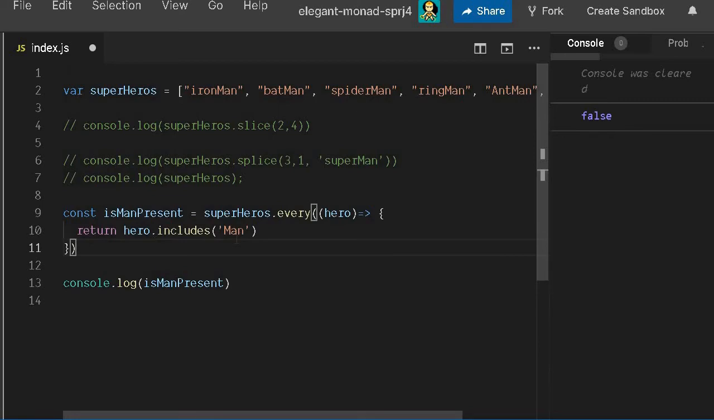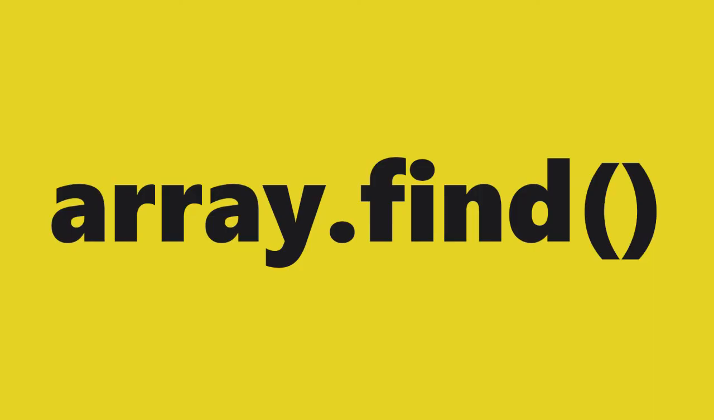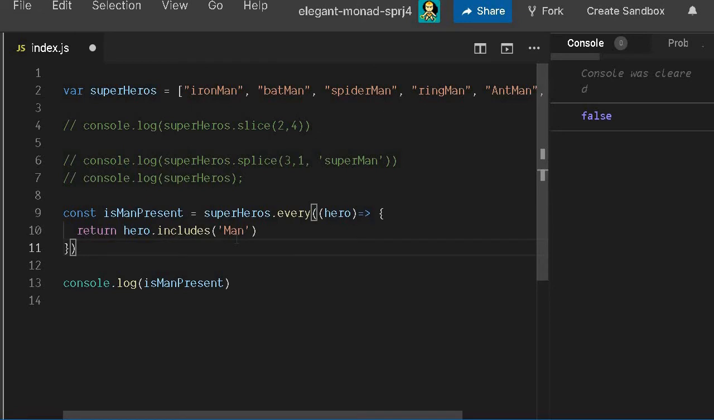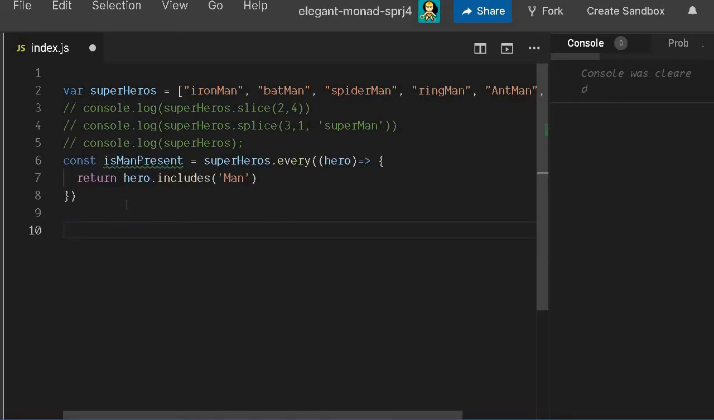Let us move to our next function, that is array.find. The array.find method returns the value of the first element in an array that passes the test implemented by the callback. Find also executes the callback once for all the elements that are present in our array. Let's see this with the help of an example. For this example, let us create another array, that is var numbers, and I'll include random numbers into it. Say 1, 5, 10, 90, 18, 50. Enough for example.